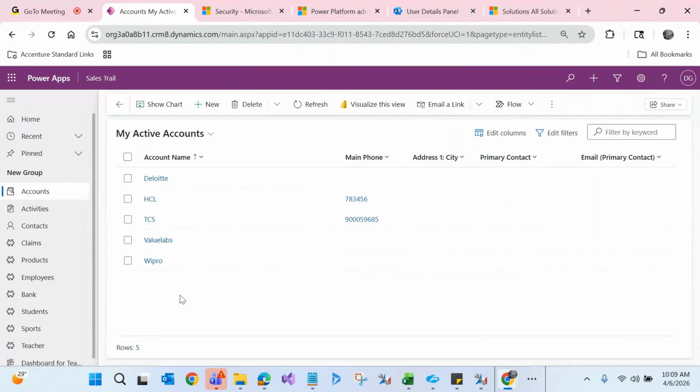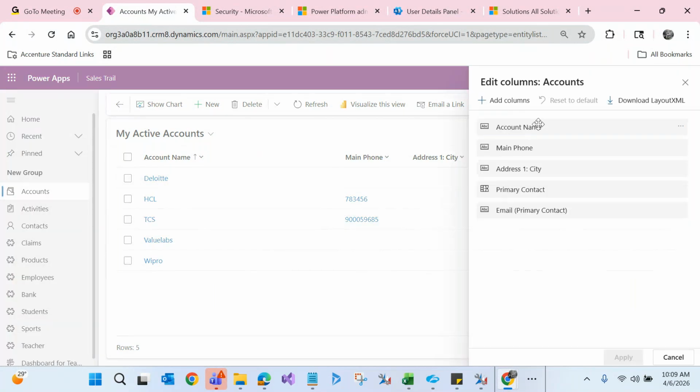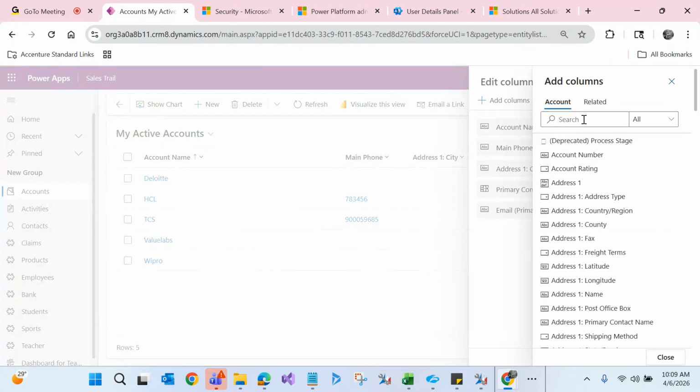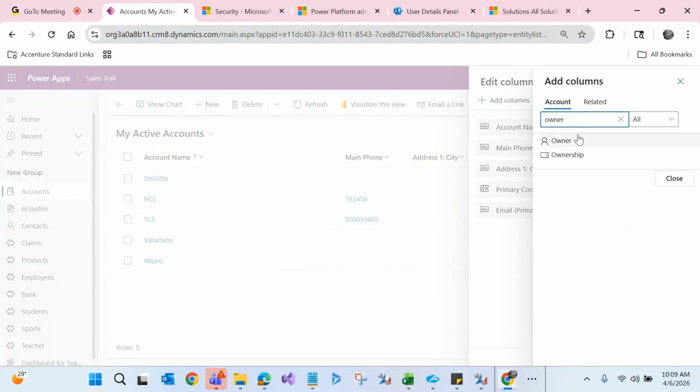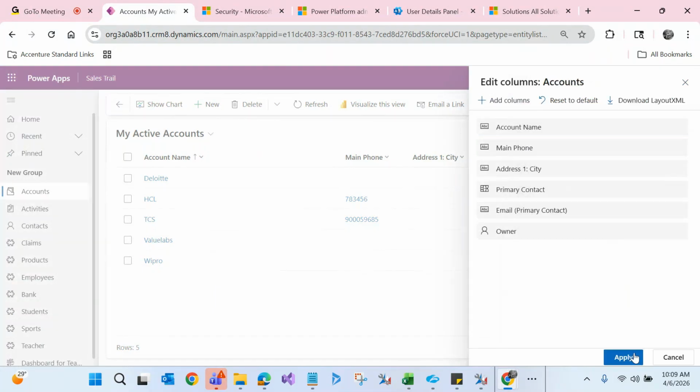Okay, Dattu can see all the accounts where owner is himself. Shan can see the account records where Shan is the owner. User level read means they can see the records which they own. See here, you have the owner column. Click on add column, so you have the owner column here.